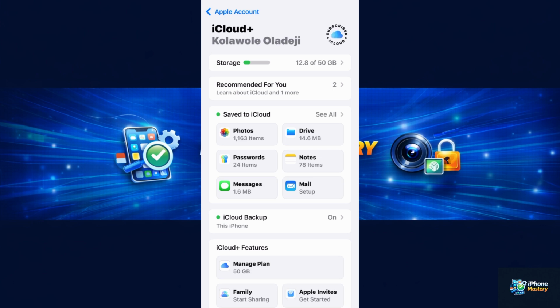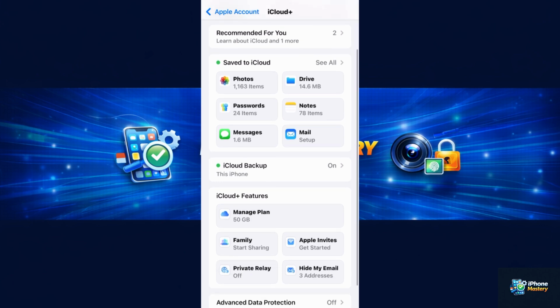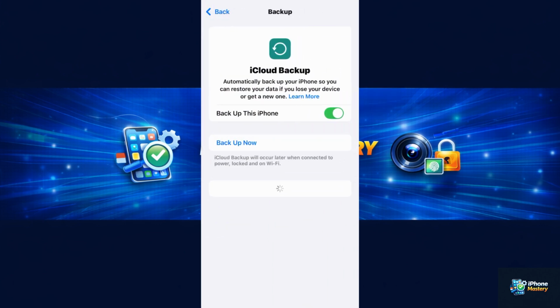On this page, I want you to do just two things. The first one, I want you to scroll a little bit down. You're going to see where they wrote iCloud Backup. I want you to tap on that iCloud Backup. Once you tap on it, make sure Back Up This iPhone is turned on.